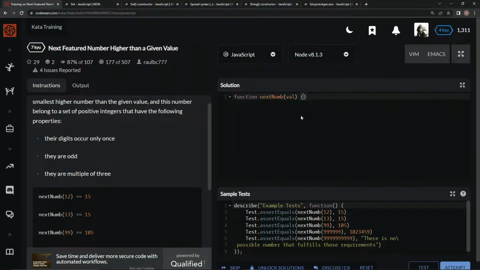So right here, we're going to get rid of this, and we're going to start with a for loop and say for let i equal val, but we're not going to have val. It's going to be val plus 1, because sometimes the value will have all these three things going on at the same time, and it'll return that instead of the next one. All right, so while i is less than 1, 2, 3, 4, 5, 6, 7, 8, 9, 10 nines, we're going to say i plus plus.